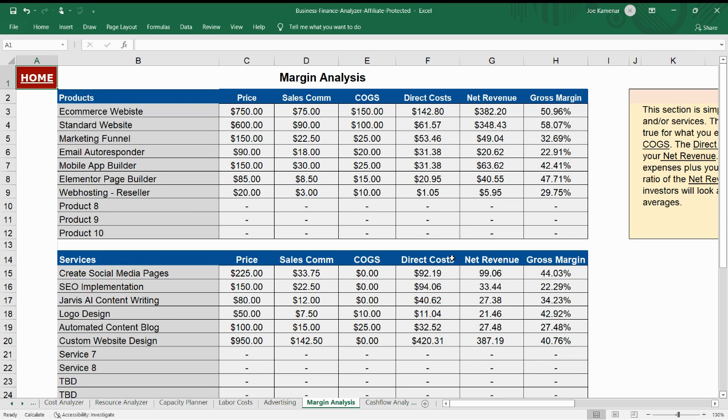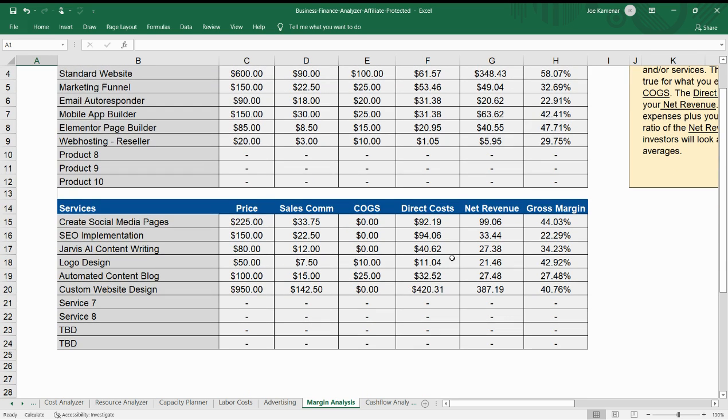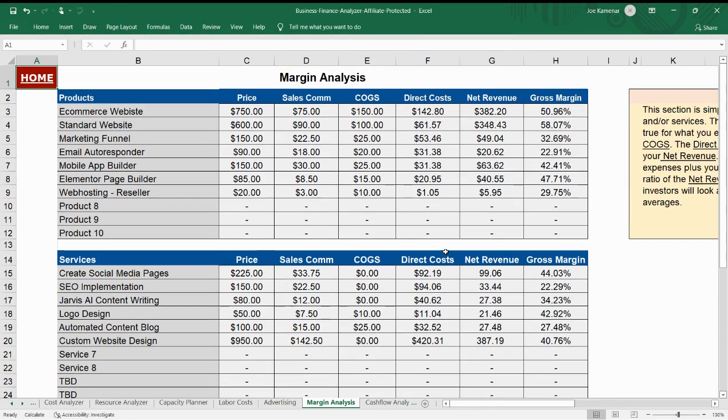So this lets you see at a glance. It's really just for information. It doesn't carry across into anything. It just lets you look and say, what's our profit margin?